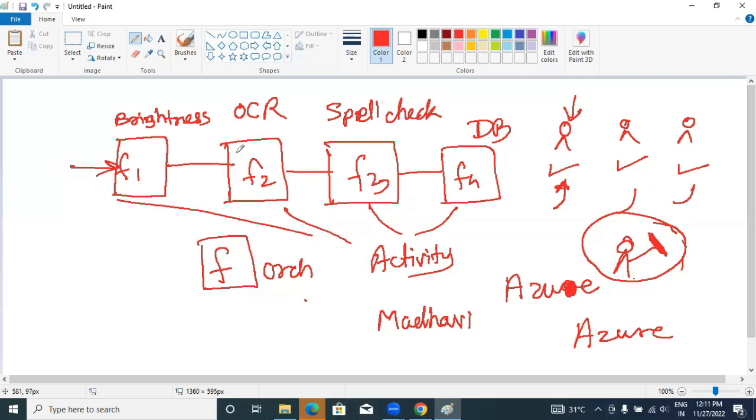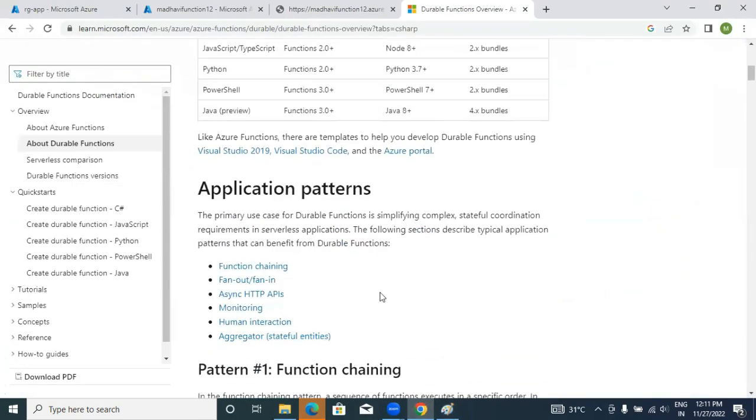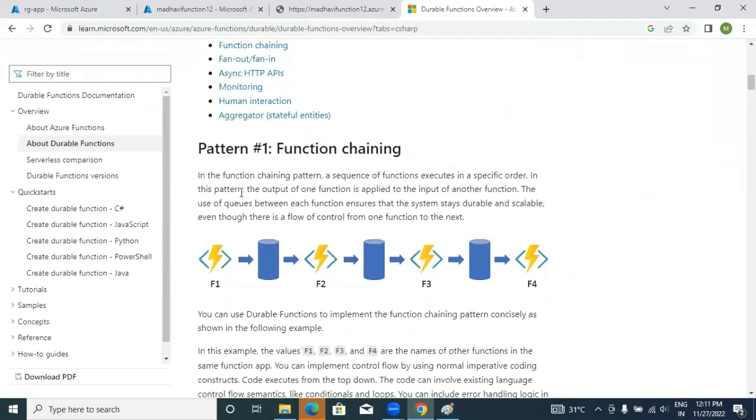Okay. So these are the first kind of scenario. Let's say there is another scenario. Let's talk about those scenarios from here. So whatever I have explained here is the first scenario, which is function chaining.